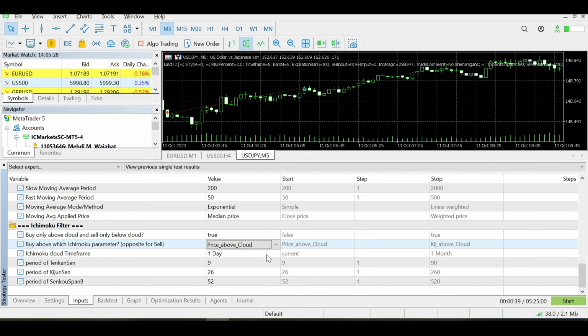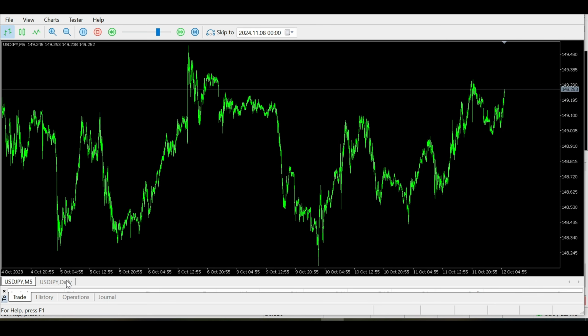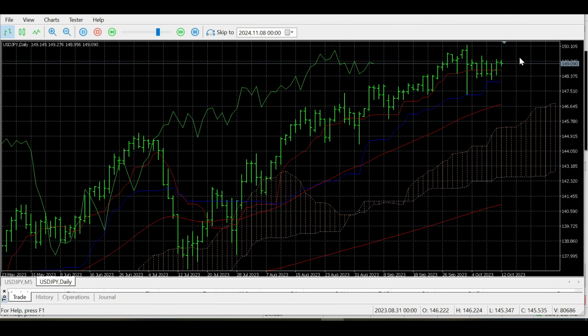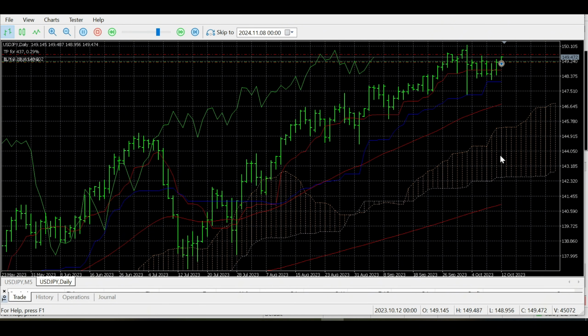Let's first look at price above the cloud. So now, even though we have told the EA to trade on both sides, the EA is going to look whether the price is above the cloud or is it below the cloud. And if it's above the cloud, then it's only going to place a buy order and not the sell order. And if it's below the cloud, then it's only going to place the sell order and not the buy order. And if the price is inside the cloud, then nothing is going to happen. The EA is not going to place any trade at all.